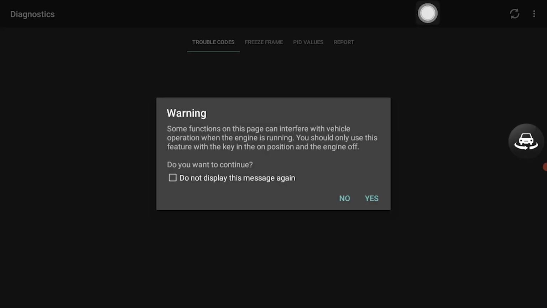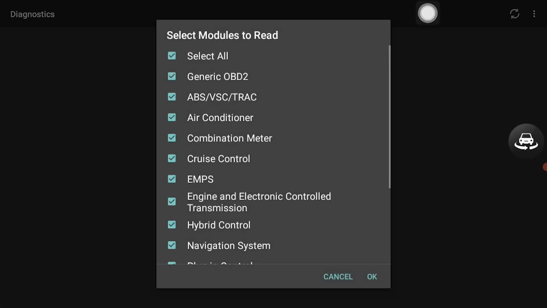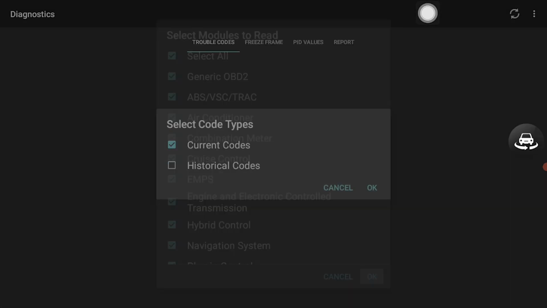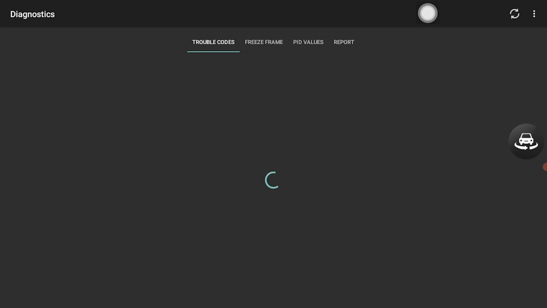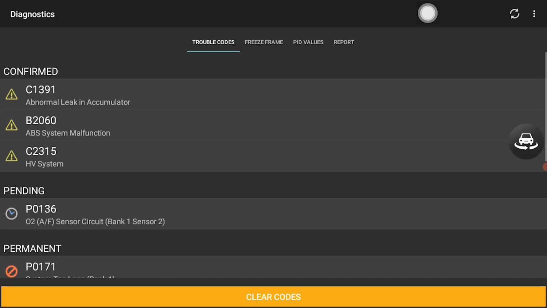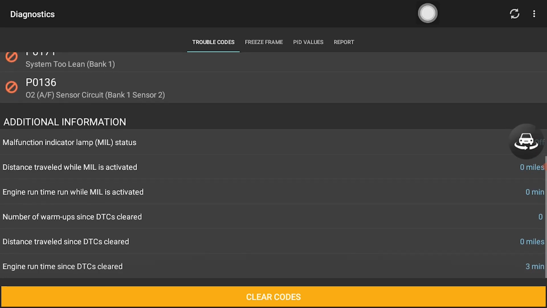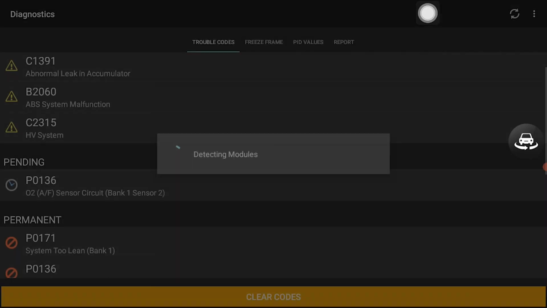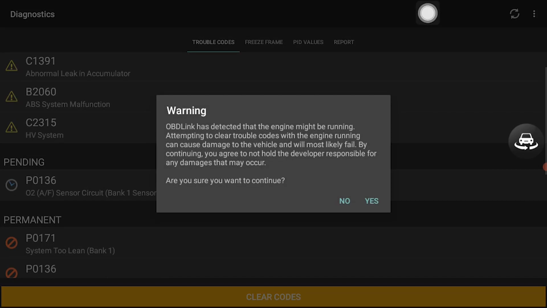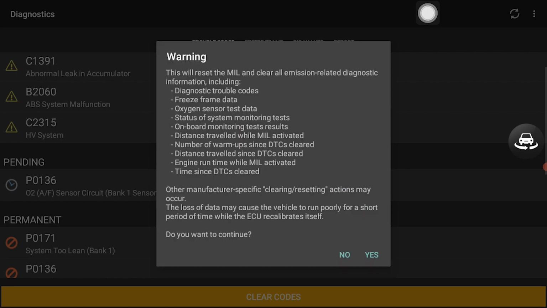So now we're going to look at the trouble codes again. Now look, it gives us which module we want to read. A lot more options. I'm not going to do historical. I want to see what's in my car now. Oh wow, check that out. ABS sensor, HV system. So that right there alone should show you that having the enhanced ECU diagnostics allows you to see a lot more about your vehicle than you would with a lower priced OBD device option.